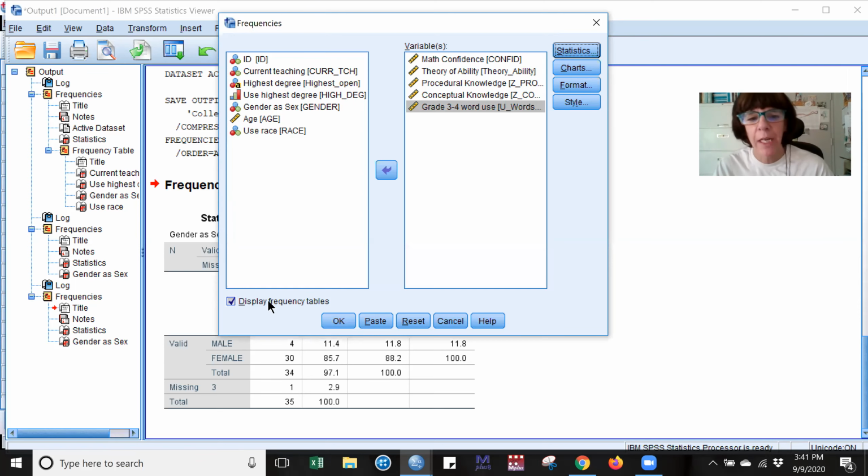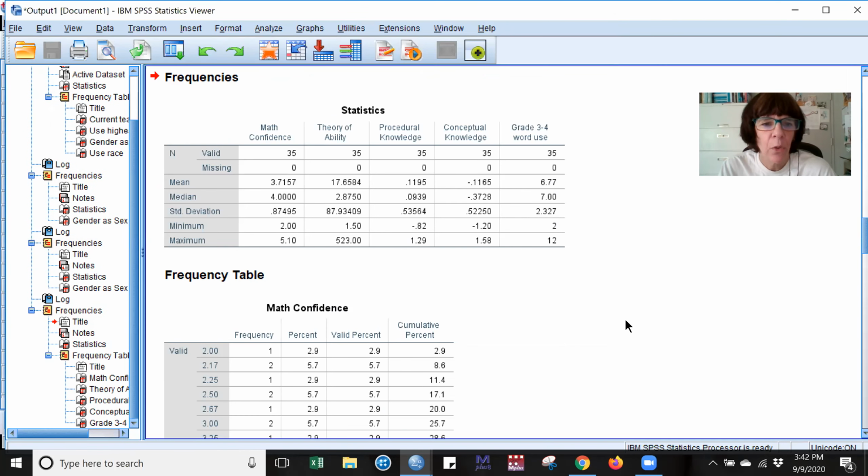Uncheck this. If I checked it, you'd get every single increment of a response on the mean. So one person got a 4.2, one person got a 4.21, kind of like that string variable. Not going to be useful. So I'm going to hit OK. I'm going to go through the output.